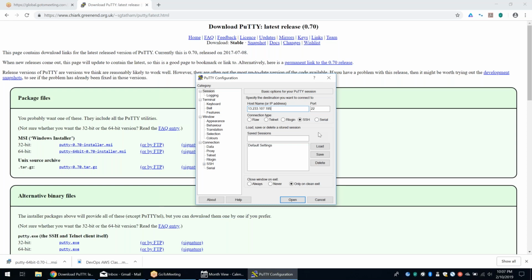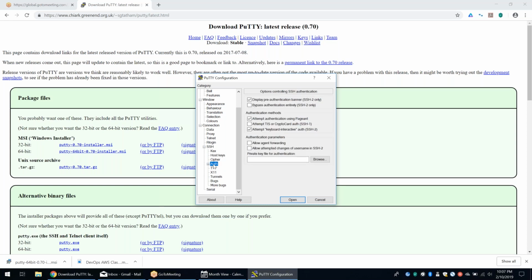Now click on the plus beside SSH on your left side. You see a lot of options. Below that option, you can see SSH. Now here you click on Auth. Select the name Auth, beside this.